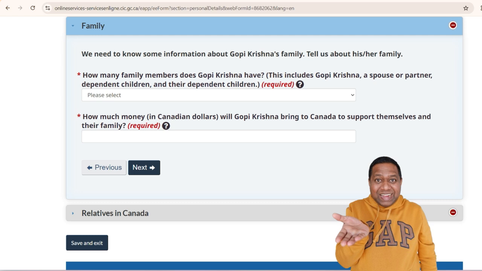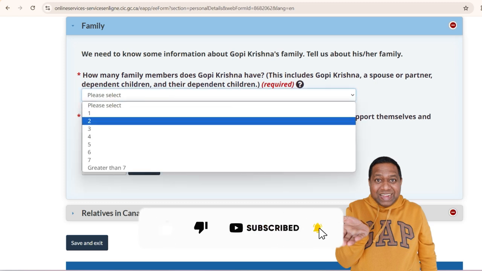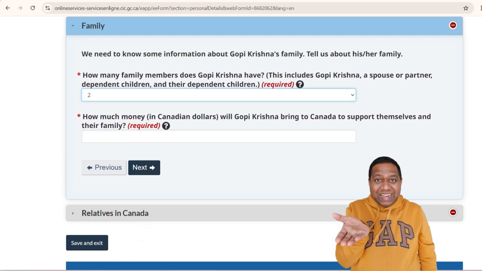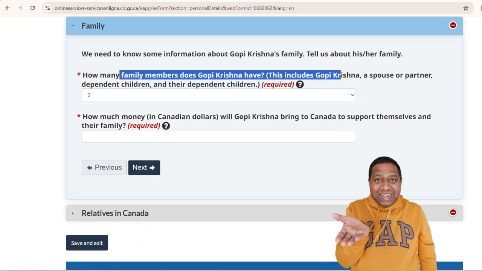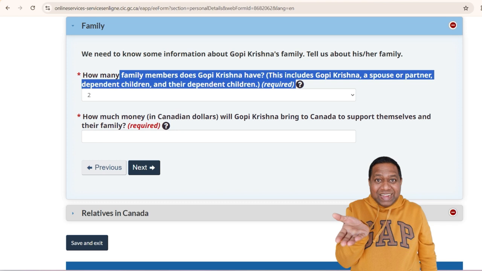So here in this family section, how many family members do you have? This includes you, a spouse or partner, dependent children, and their dependent children. So you will make the selection. Remember this part, what the family is. So many people make mistake here. What includes as family, that is clearly defined here.